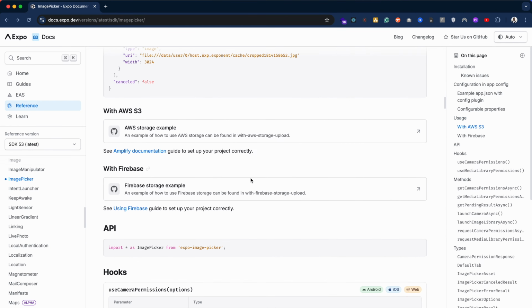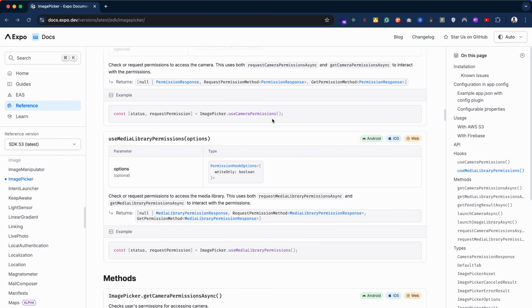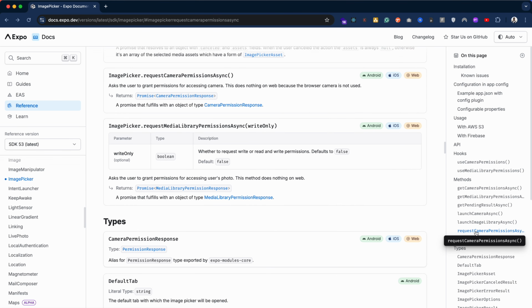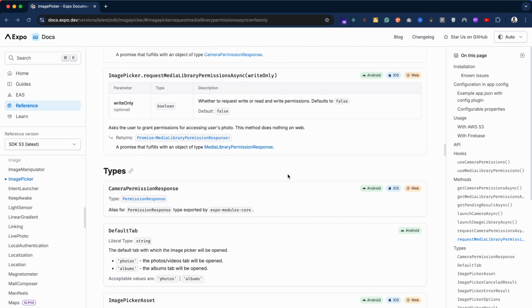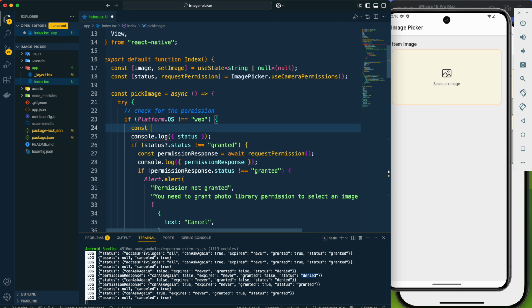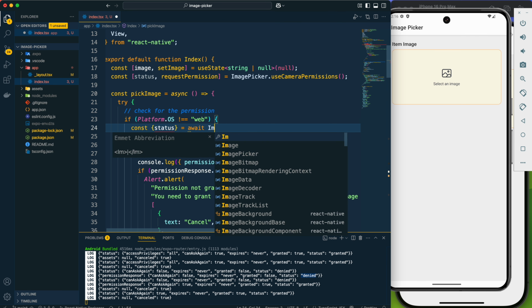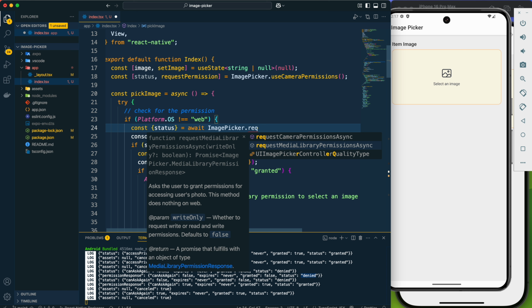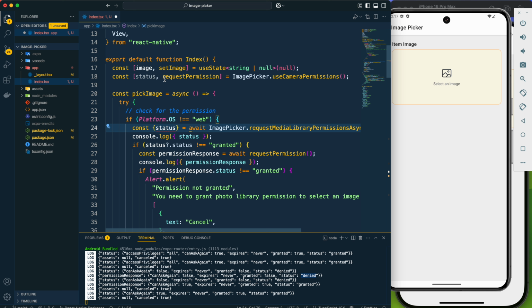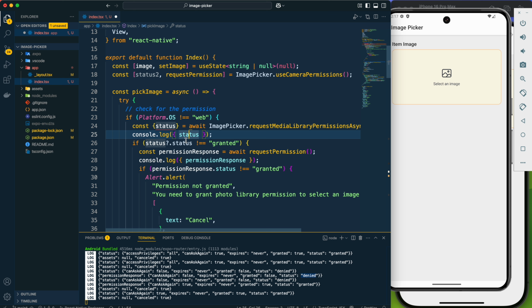Otherwise we have another option. Here we have the hooks, and also we have the methods. Okay, so we have request camera permission, request media permission. So we can get the status like this also: request media library permissions async, request camera permissions async. So let me change it to status 2, and this is the status. So we are getting the status, and this time it will not be status.status. So this is another way.